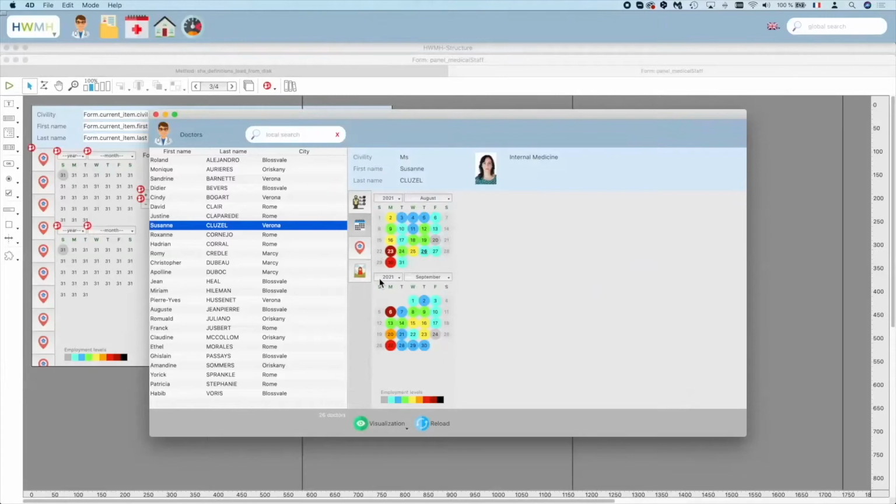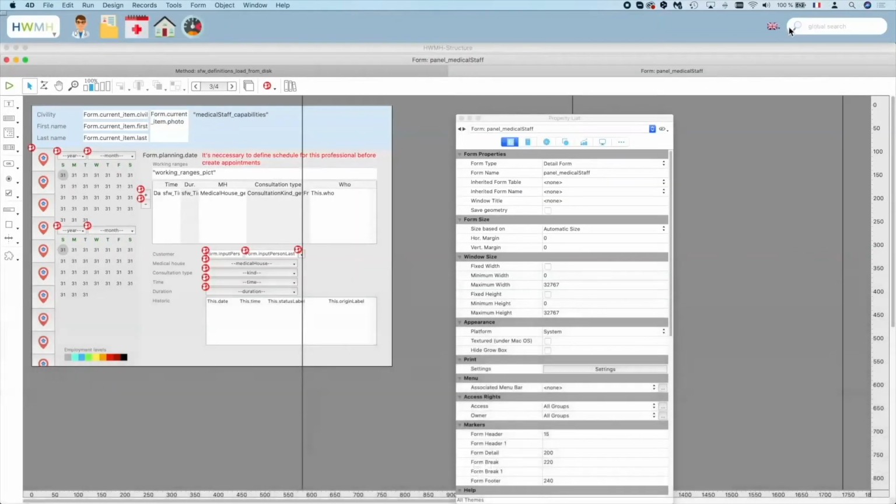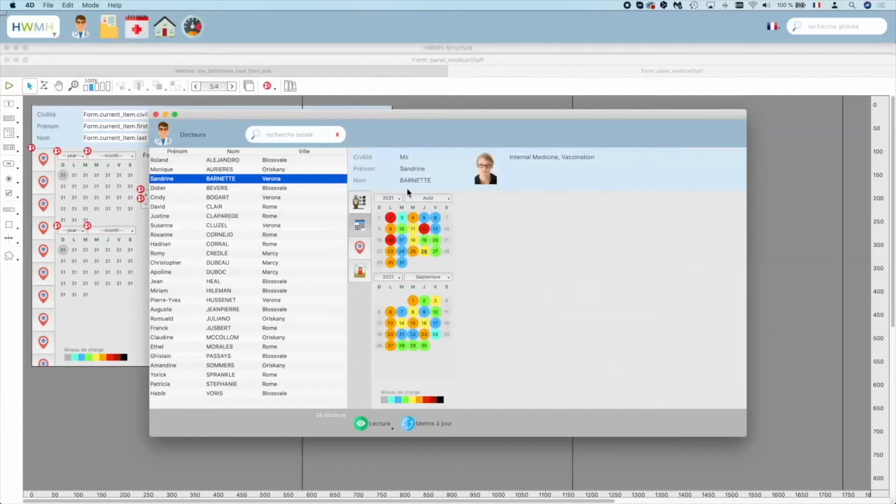Now, looking at the information above, civility, first name, last name, all of that is in English. But we're in a world tour, so it's necessary to have a way to translate the application. We do this using XLIF. Now let's change the language to French and see that the form automatically changes to French. Of course, we have other languages that are available.